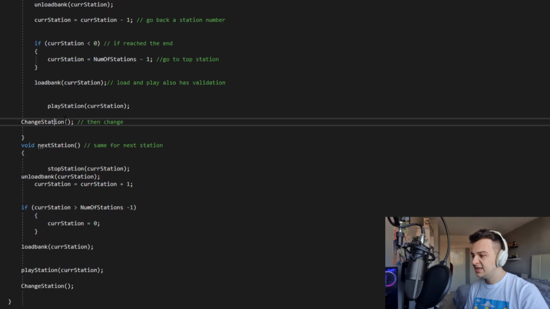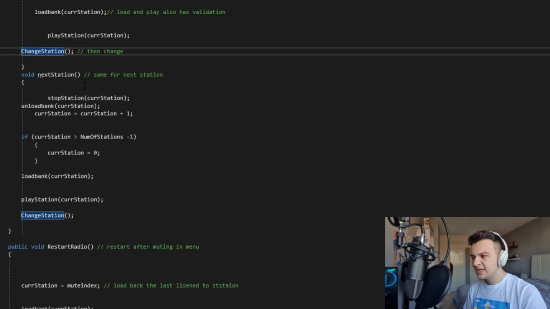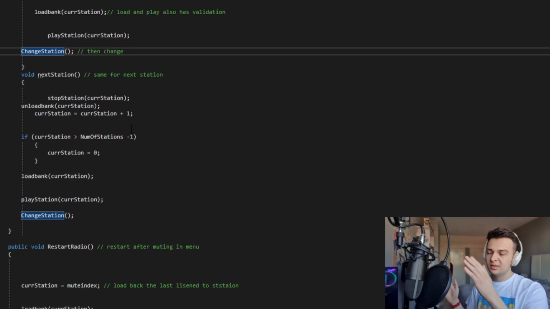This change station function just plays the sound effects. So I've got the switch and the static, which is basically what creates the noise to say, okay, you have pressed this button and you have changed station. A very similar thing is going on here in the next station function, except because we are incrementing, if the current station gets over the number of stations minus 1, the current station goes back to 0, just keeping it within that frame that I've already set.